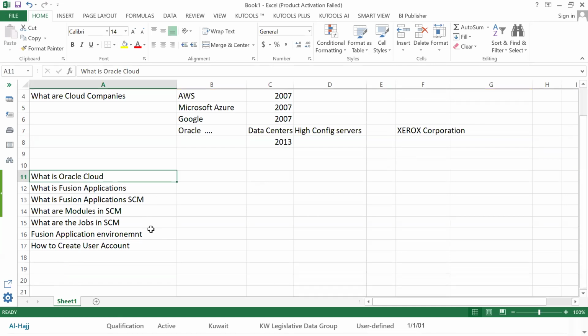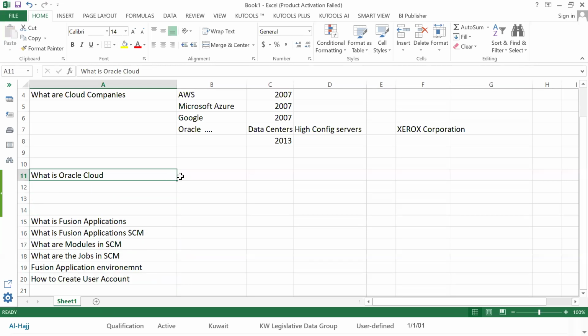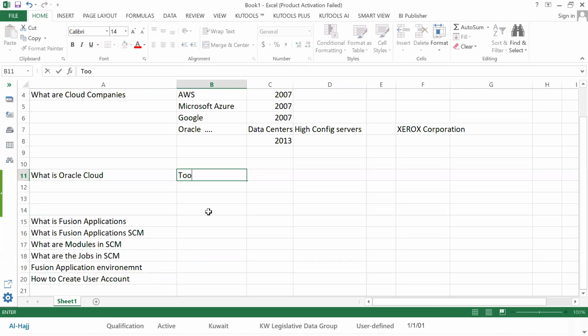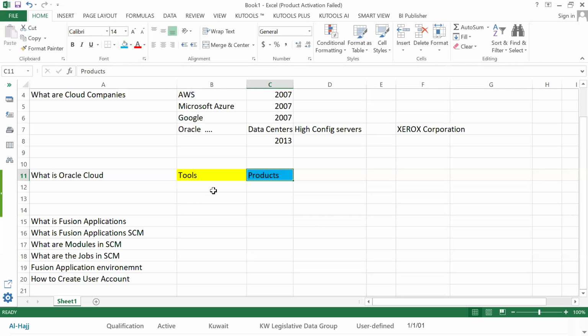So what is Oracle Cloud? Oracle Cloud is nothing but Oracle tools and products. Oracle has got different tools and products. It's not only the servers. Any cloud company, they provide different tools and products to the customers.